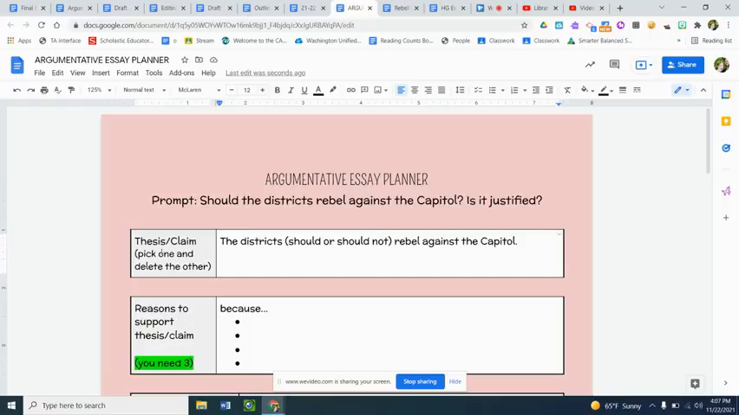All right, so the first thing that we're going to look at is our claim. Like, what are we going to be arguing? So it's either that the district should or should not rebel against the capital. I'm going to guess that the vast majority of you are going to argue should, because it's the easier argument. There's a lot of information there for it. You do not have to pick this one. If you want to go should not, do should not.